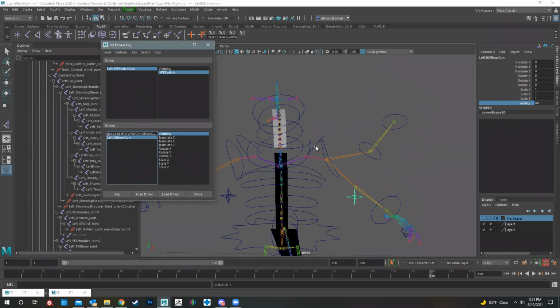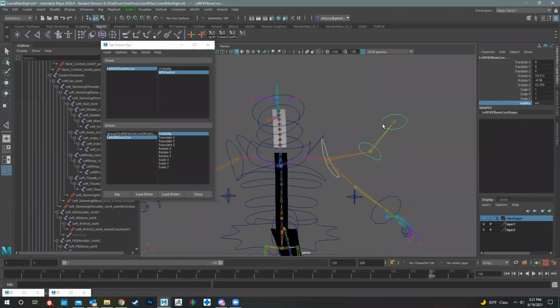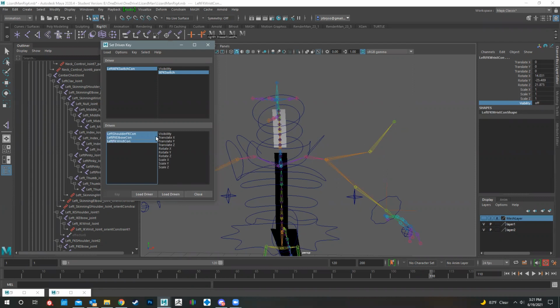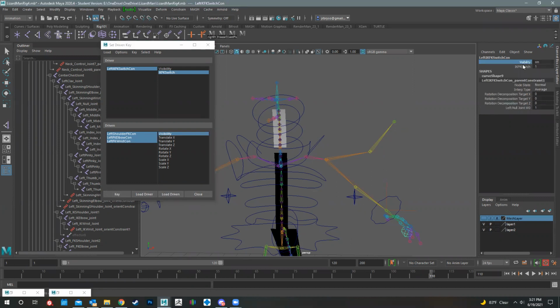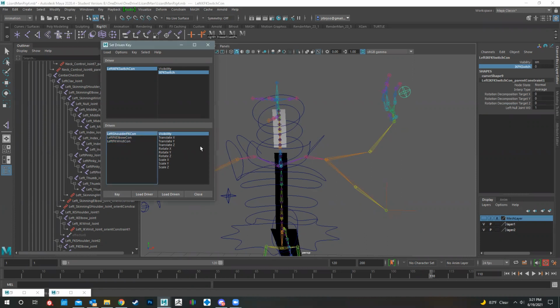All right, we're going to go to all three of the FK controllers. I'm going to turn their visibility off. Actually, I'm going to load them as driven. I've already turned off visibility, so I just need to select that attribute. Click key. And then when we go back here, reverse the value. We need to turn their visibility back on.